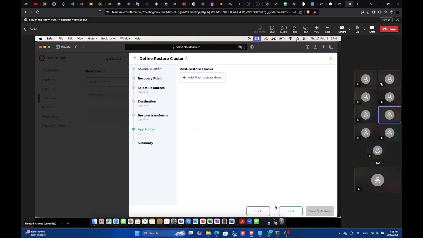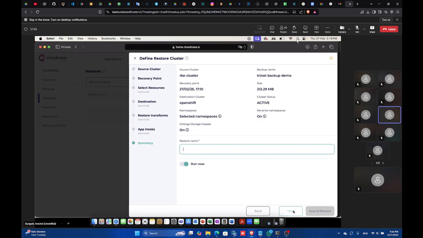Next. And then again, you can do hooks before you do the restore. Next. And then I can give it a name and run. This is our developer environment, so I don't want to override anything. So I'll cancel out of this.